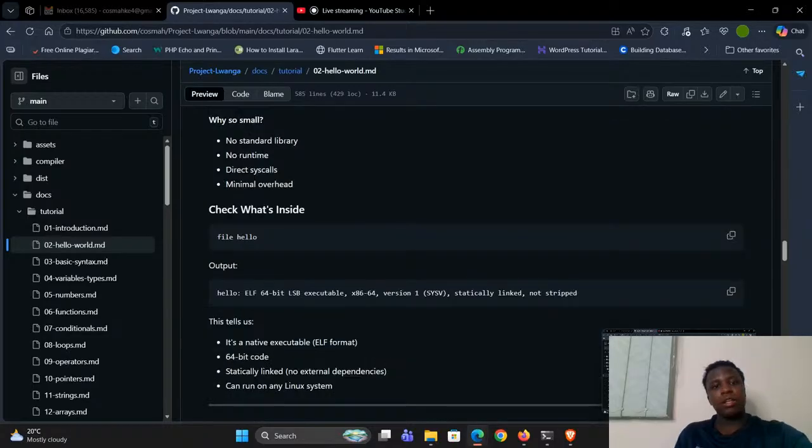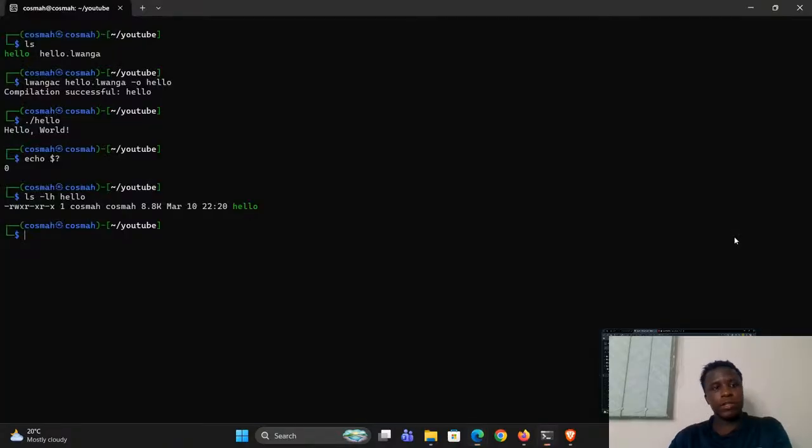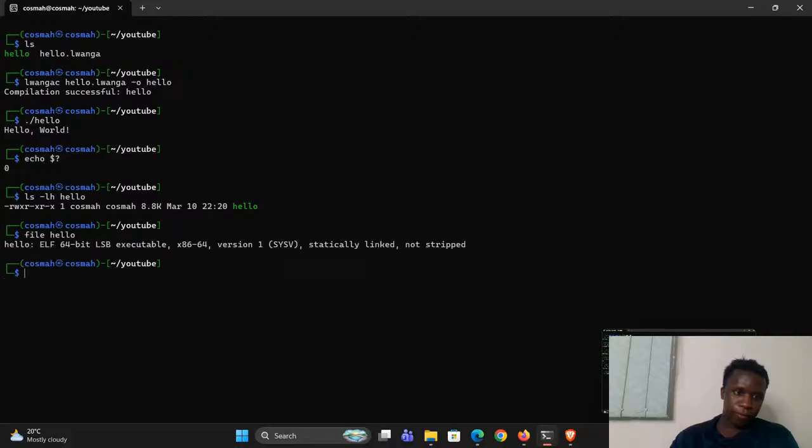Now, we need to check what is inside the file. To check what's inside the file, you run the file command on hello. Now you will see that hello is an ELF 64-bit LSB executable, made, compiled, for an x86-64 processor. It is version 1 SYSV, statically linked, and it is not stripped.